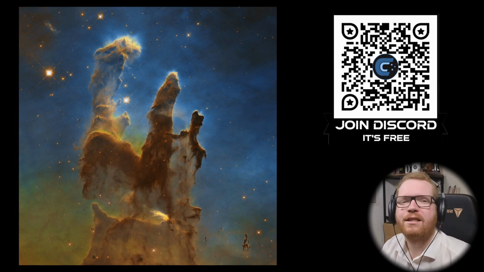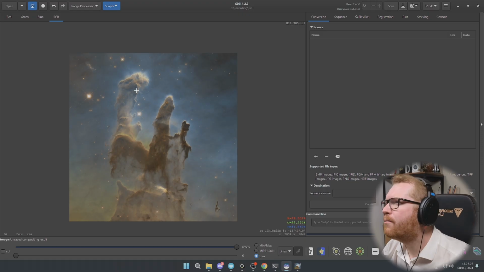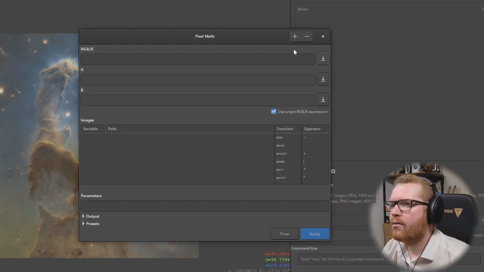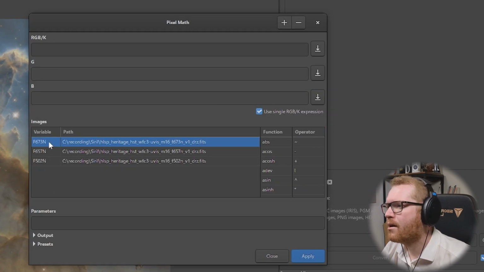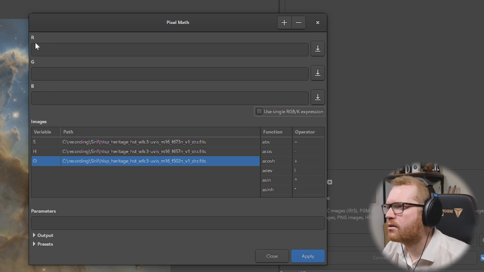This is just the standard Hubble palette. There are other ways to do this, and this is where you guys can get really, really creative. So jumping back over here to Siril, what we can do now is go to image processing and go to pixel math. We can take the 3 filters we had before, those 3 files we downloaded, and open them up. We're going to change the names of these so that they match the filter they correspond to. So this one is S. I'm going to unclick this so we have the R, G, and B channel.